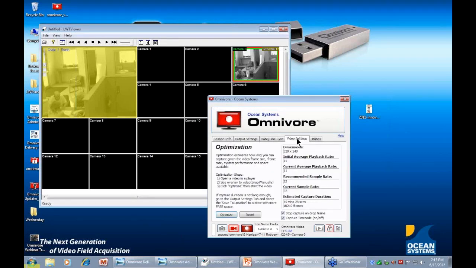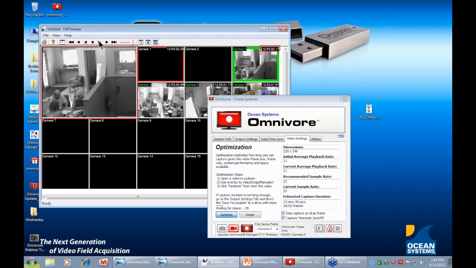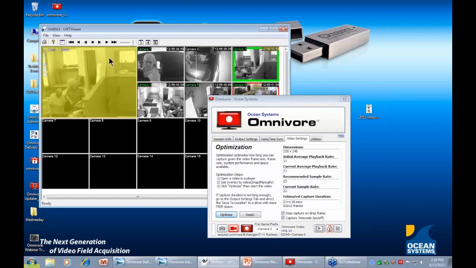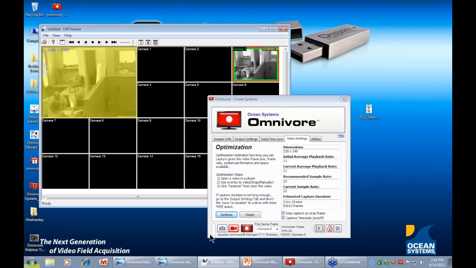Now I'm going to go back to my video settings screen, and I'm going to redo this optimization test to see if I can get a longer capture duration. So again, I just click Optimize, and I click Play on the player, and I wait my 8 to 10 seconds. And when it's finished, in this case, because I had 27 gig available, it's telling me I can capture 2 hours and 19 minutes or over 92,000 frames without dropping a single frame.